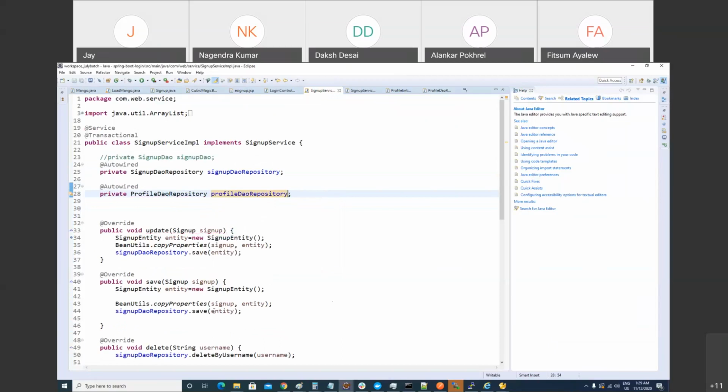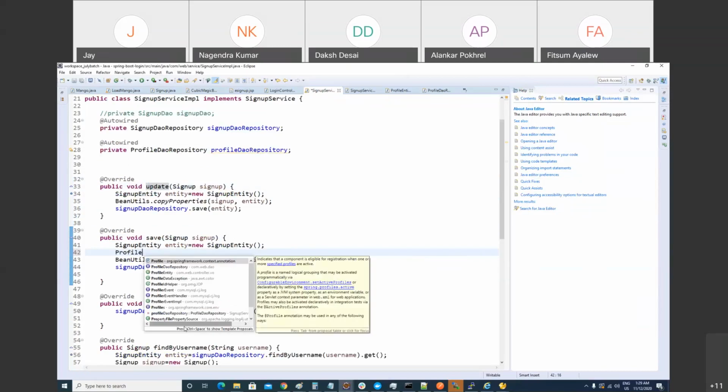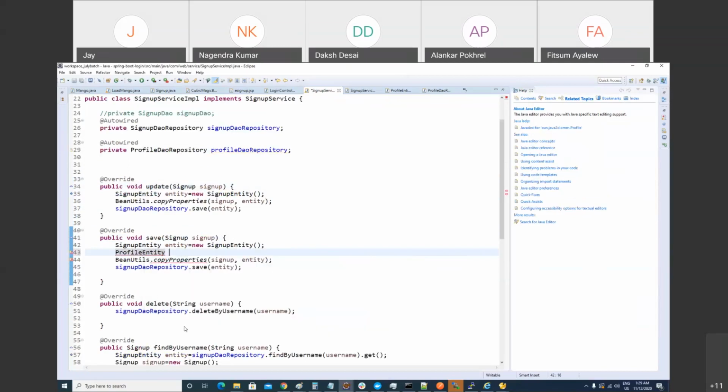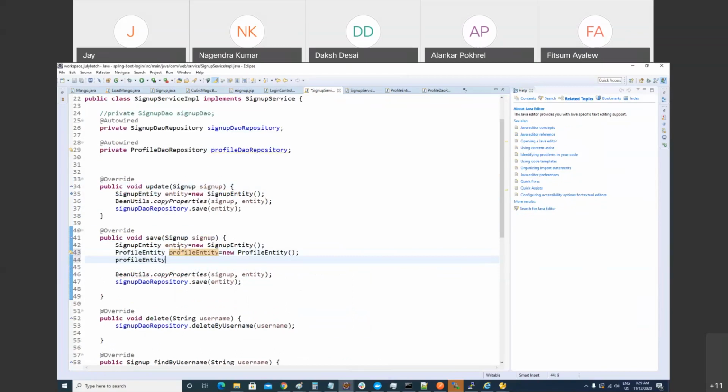This has been done. And what you need to do, when you save it, right? Now I'm saving sign up entity only, right? Now you have to save profile entity because profile entity is the child. When you save child, it will save parent also because already we wrote that kind of code. And we need to swap it over here too.